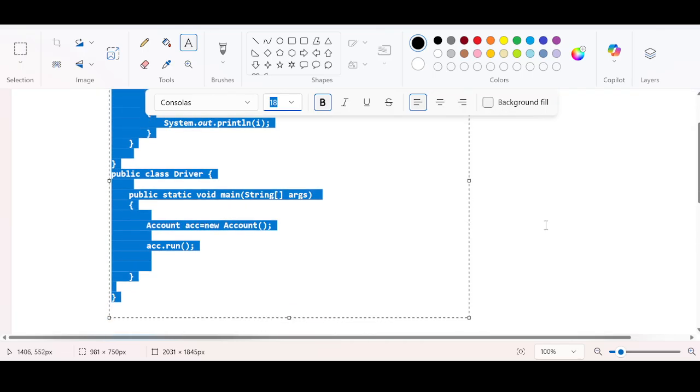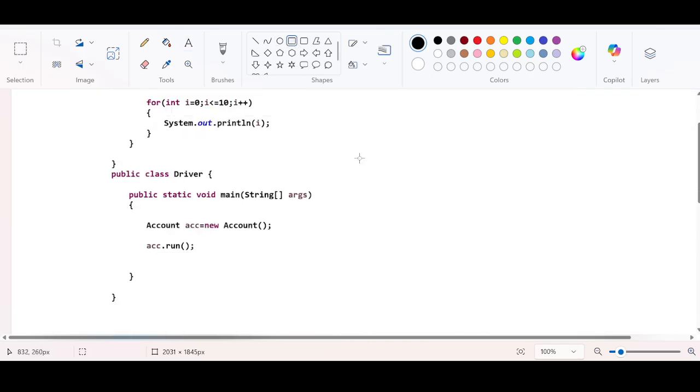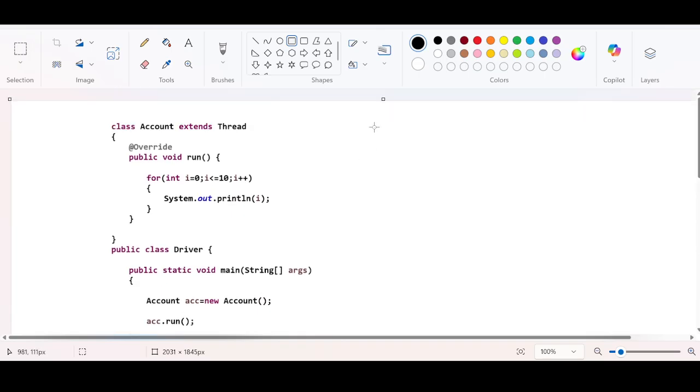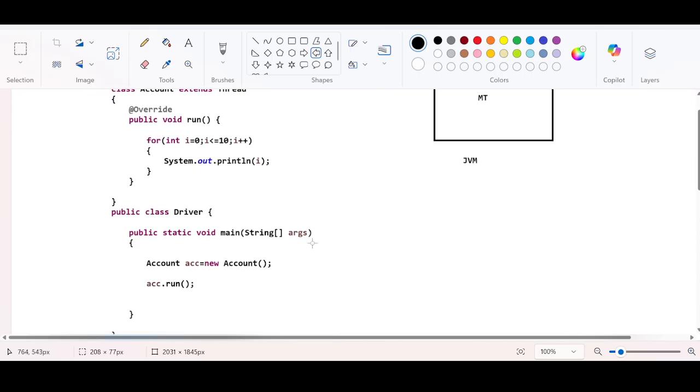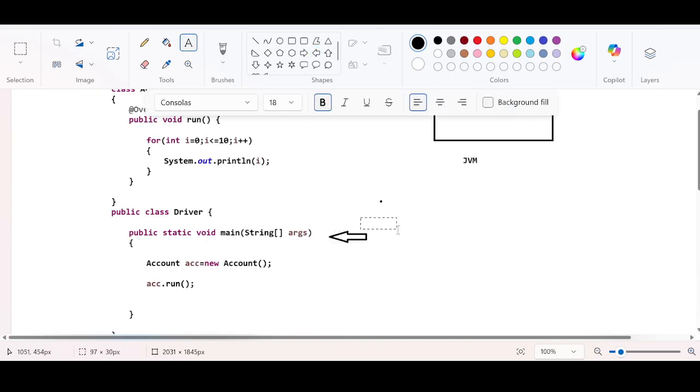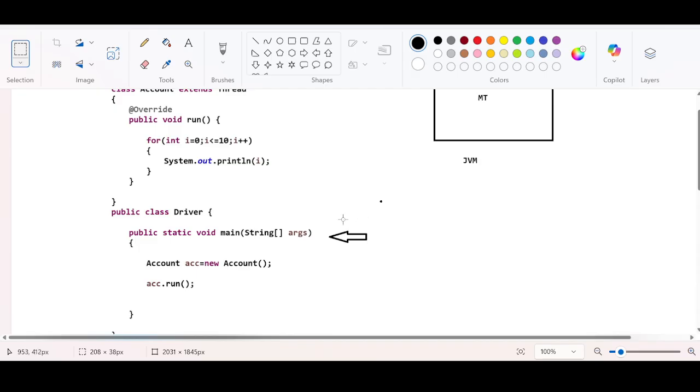Now can anyone tell me what JVM will do? Compilation will happen. After compilation, JVM will come into the picture, right? JVM is going to create which thread? The main thread. The main thread will be created by the JVM. JVM will try to access all the instructions inside the main method, yes or no? Let us say that this is the main thread.